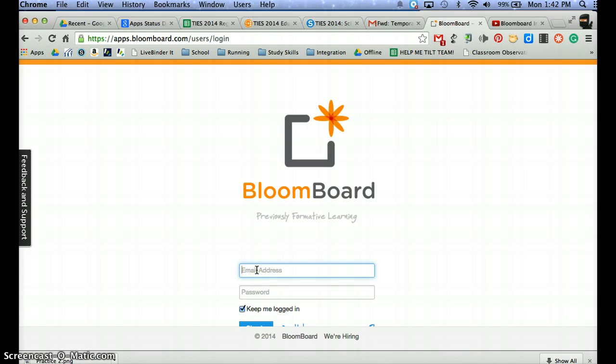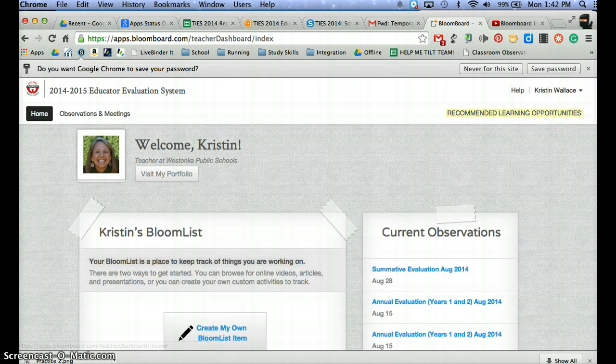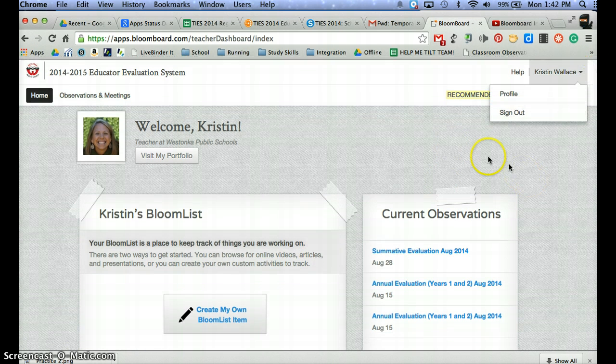Today we're going to talk about setting up your SLGs, or your student learning goals. So we're going to go to bloomboard.com, and the first thing that we're going to do is sign in to Bloomboard. Remember that Bloomboard uses your @Westonka address. And if you haven't signed in to Bloomboard before, remember that the default is Westonka 2014, but if you signed in before, then Bloomboard would probably have asked you to change your password, so hopefully you remember what that is.